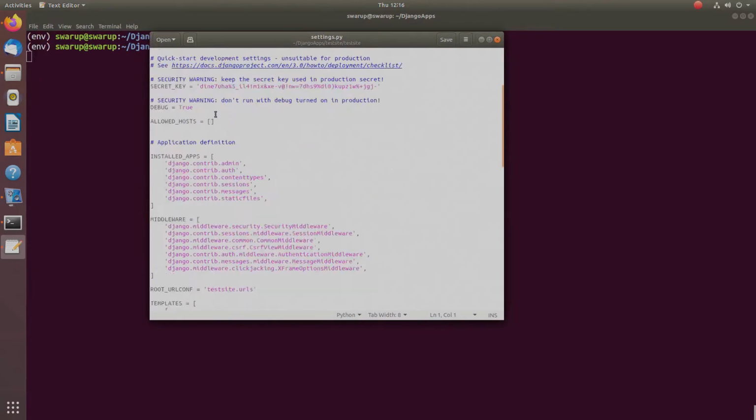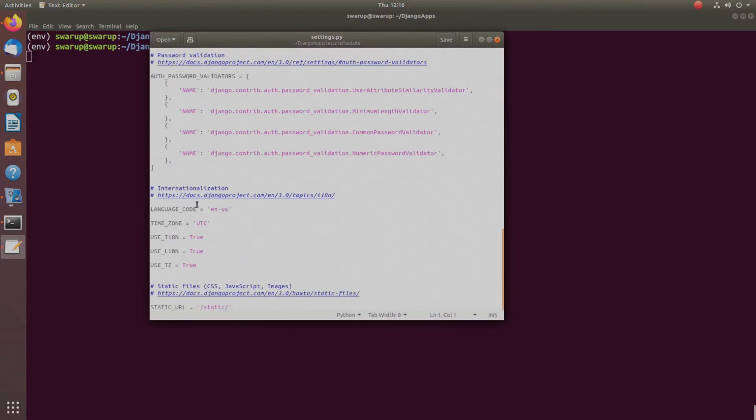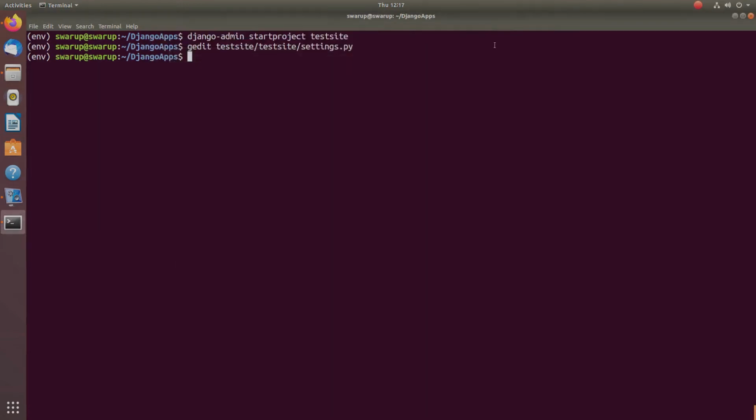Let us scroll down to the bottom, and here we see the time zone UTC. Let's change this to your own time zone. I'm in India, so I'm going to change it to Asia/Kolkata, and I'm going to save this and close it.